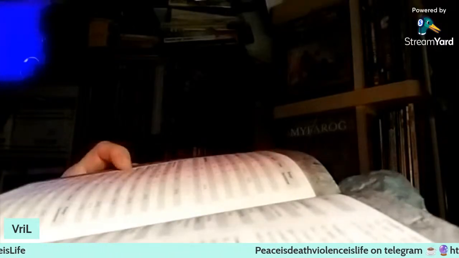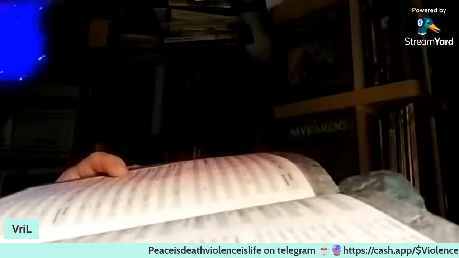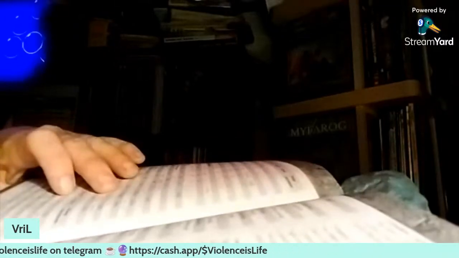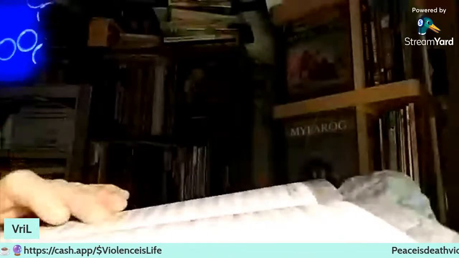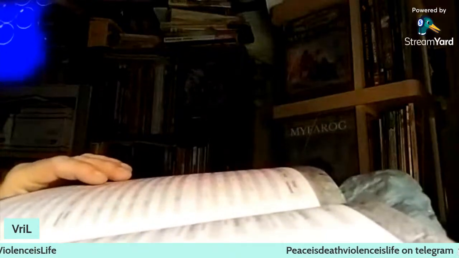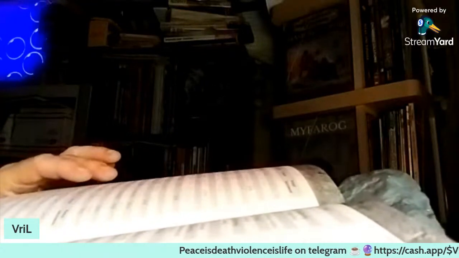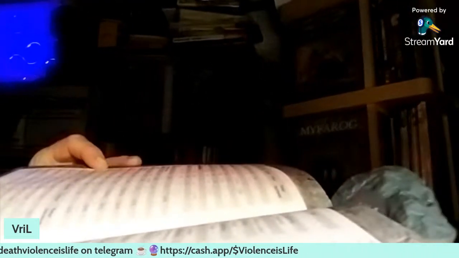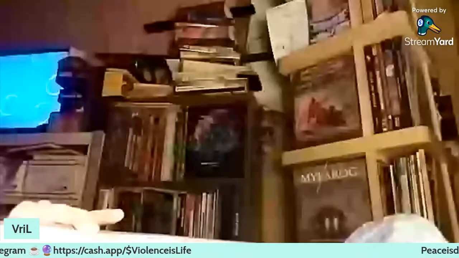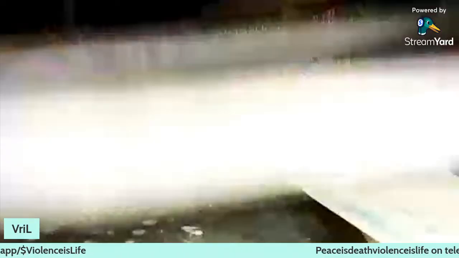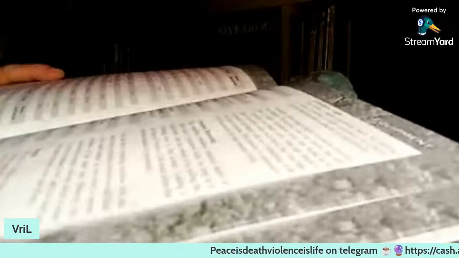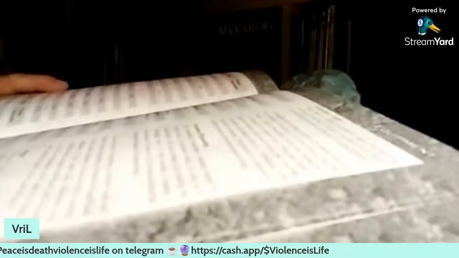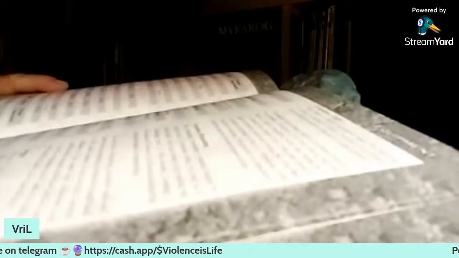Crossbow, light. 35 gold pieces. Small damage 1d6. Medium damage 1d8. Critical 19 to 20 times 2. Range increment 80 feet. Bolts, crossbow, 10. 1 gold piece. Okay, why is it listed twice like that? Dart. Five gold pieces. Damage for small is 1d3. Damage medium is 1d4. And critical is times 2. And range increment is 20 feet.